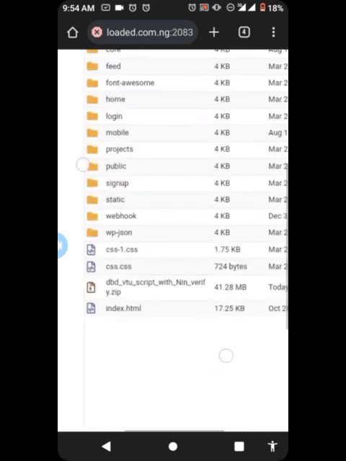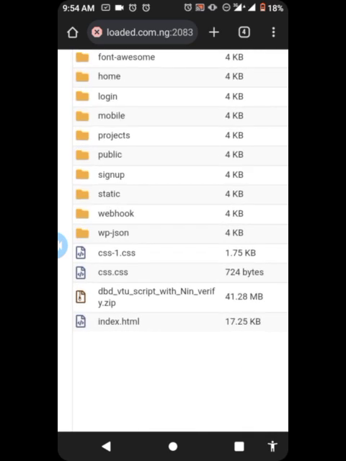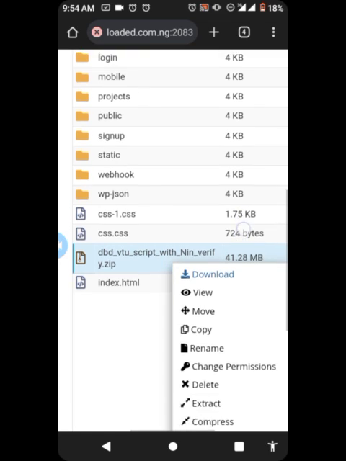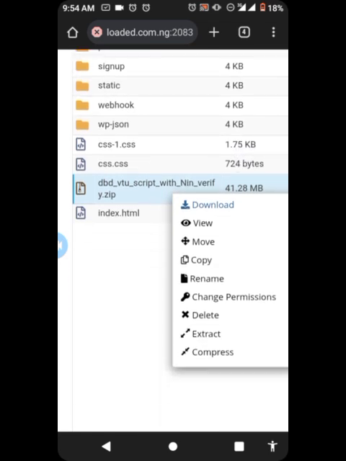Now look at the zip file that we uploaded before. This is the zip file. Since we have extracted what is inside, we can delete it. I believe you agree with me. Alright, so long press it, then delete the zip file. We have extracted what is inside, so I want to delete it because it's no more of any use to me.